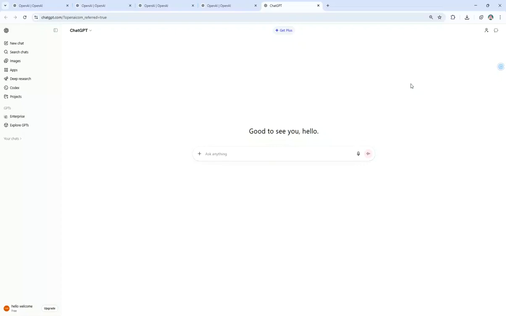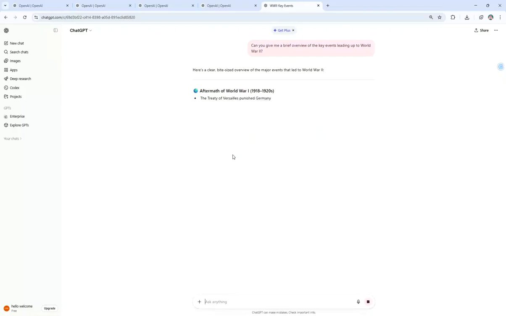When crafting a prompt, you want to be as clear and specific as possible. This helps ensure that ChatGPT understands exactly what you're looking to achieve. For example, instead of just saying, "Tell me about history," you might say, "Can you give me a brief overview of the key events leading up to World War II?" This level of detail guides the model to provide more relevant information.